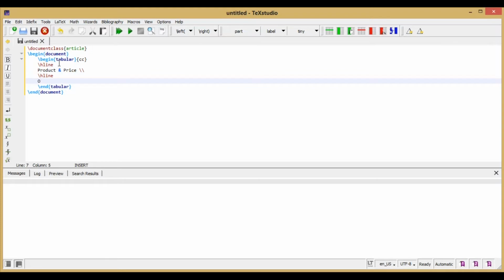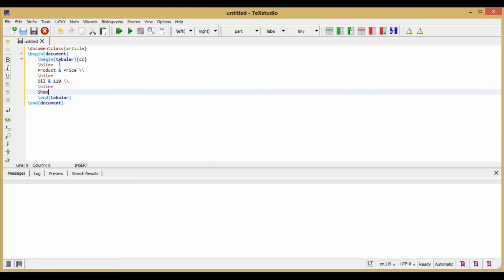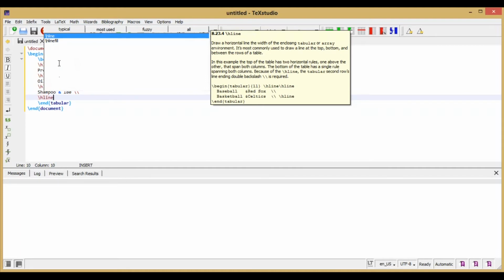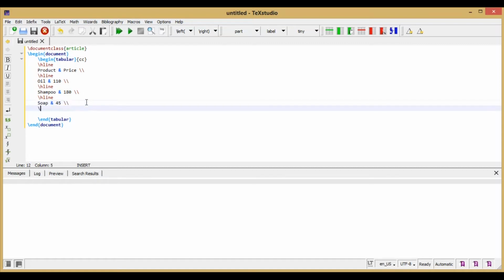So let us say, for example, I'm putting oil. Its price is going to be 110. Okay. Another hline is coming in. Then I'm creating, say, shampoo, with, say, 180 price. Then another line, I'm going to insert, say, soap. And say that is going to be 45. Sorry, I missed the ampersand and the new line character. So this is going to be an ampersand to differentiate the two columns in the table. And then, for now, let us close this table.